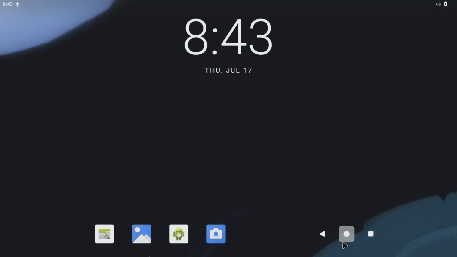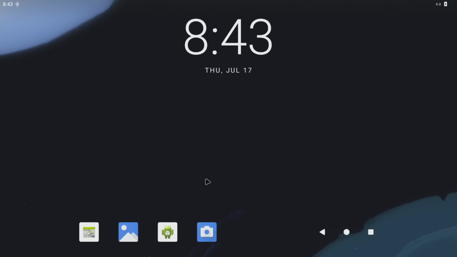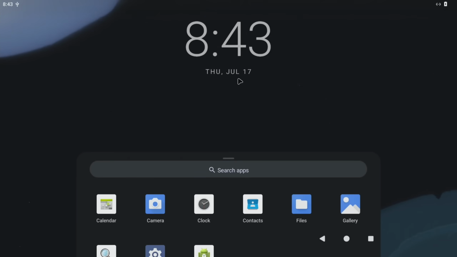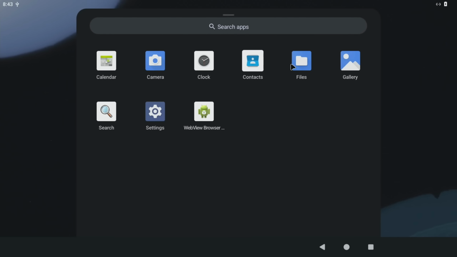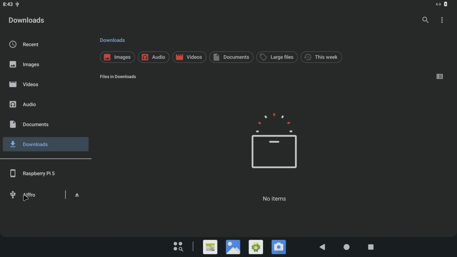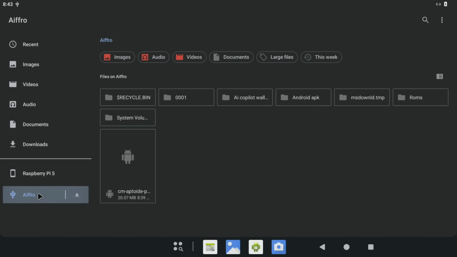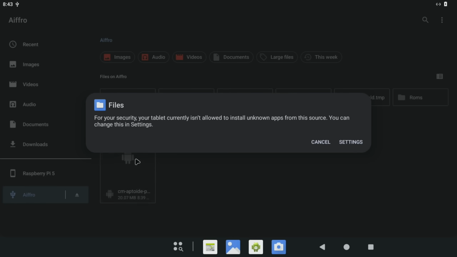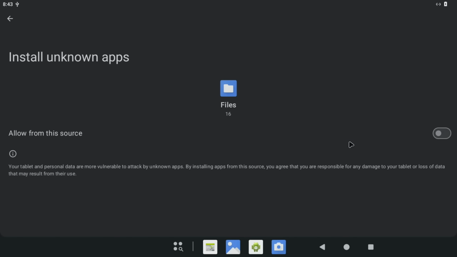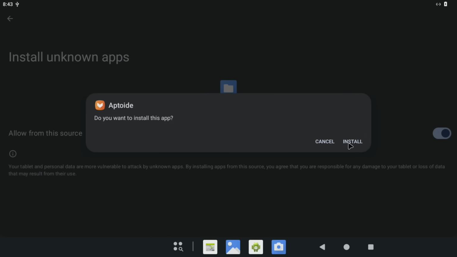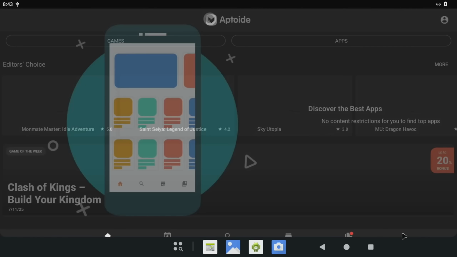So now if I go into files, so to access the folders, you're just dragging up on a blank part of the screen, and you can see I've got files here. AFRO is my USB stick. It's actually an SSD, but it's the same principle. And here's the Aptide APK. So we're going to double click on that and go to settings, and we're going to allow from this source and install. And now we can open it up, and I can skip all this for now.